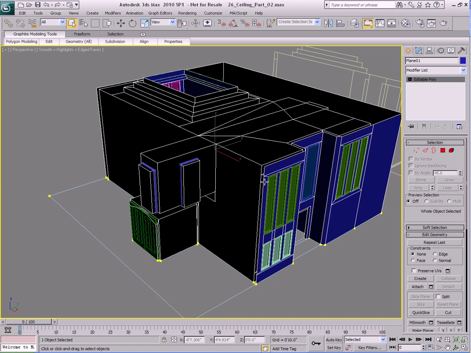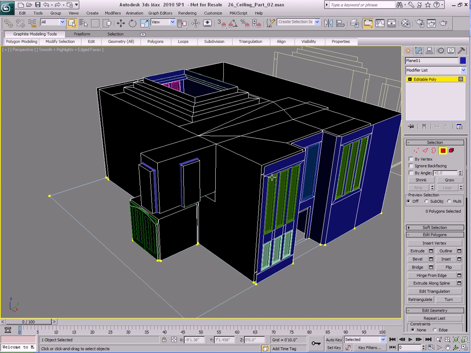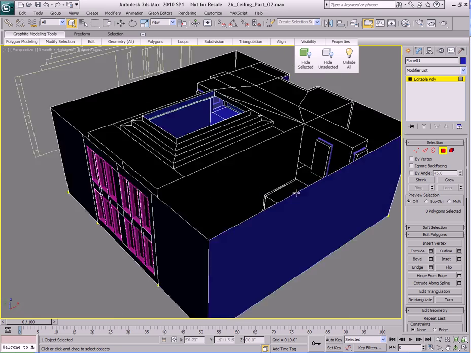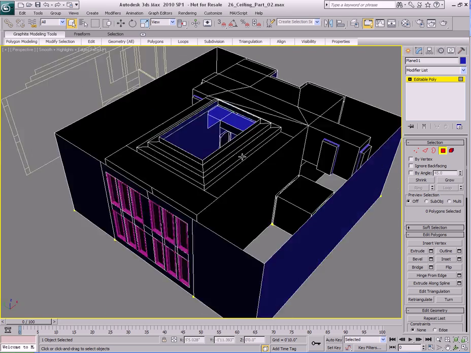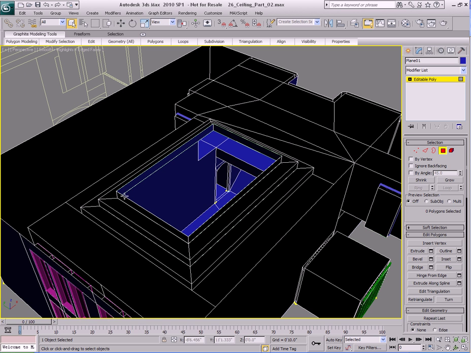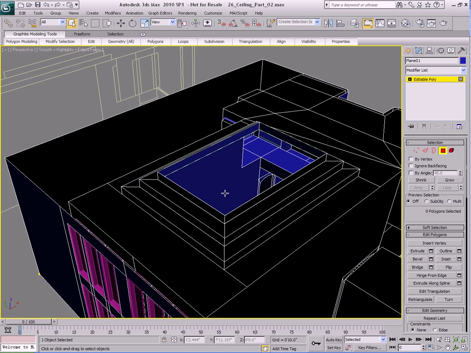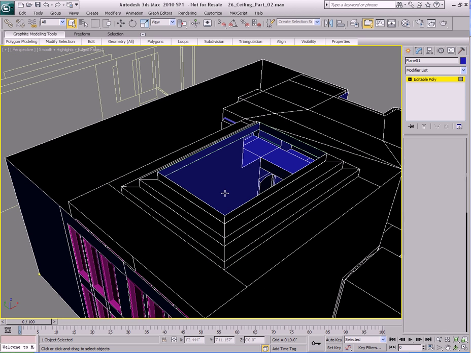It's time to bring back all the polygons that I've previously hidden. So let me go to polygon mode. Let me go to the visibility menu of the graphite modeling tools and hit unhide all, and there's all my hidden polygons. Okay, what I'm basically going to do is create an outside roof, and I'm going to connect it to the opening here of the ceiling to pretty much seal this off and make it a continuous surface. Alright, so let's go ahead and do that now.